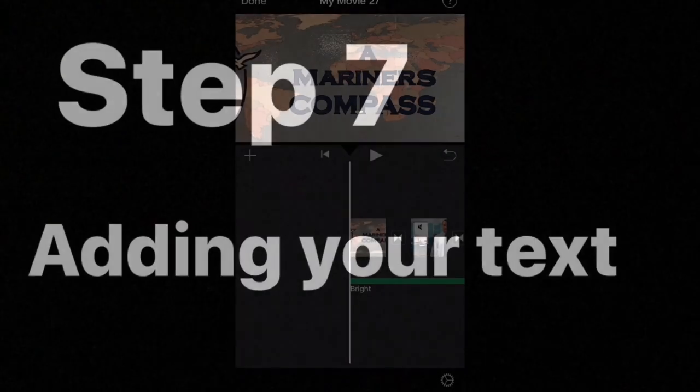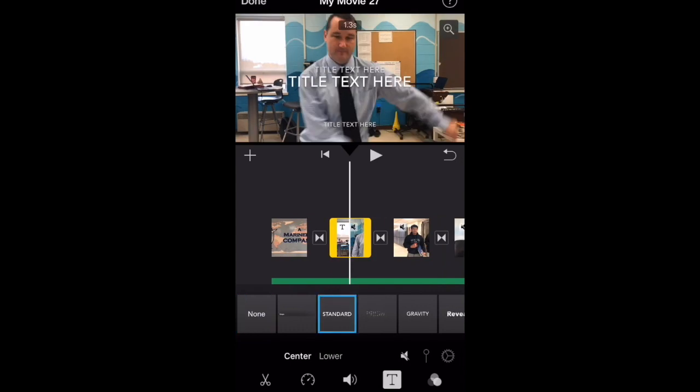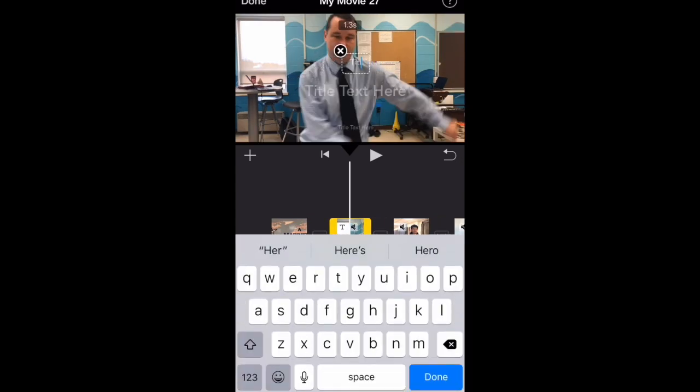Step 7, adding your text. This is the last part, and if you want to add any text in your video, then you press the T in the bottom bar and add any text style you would like and say whatever you want.